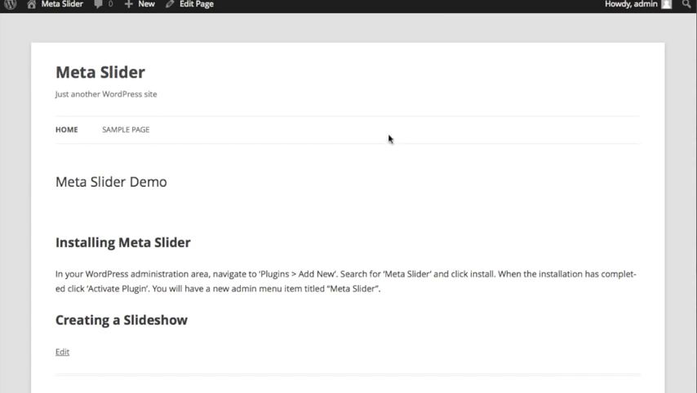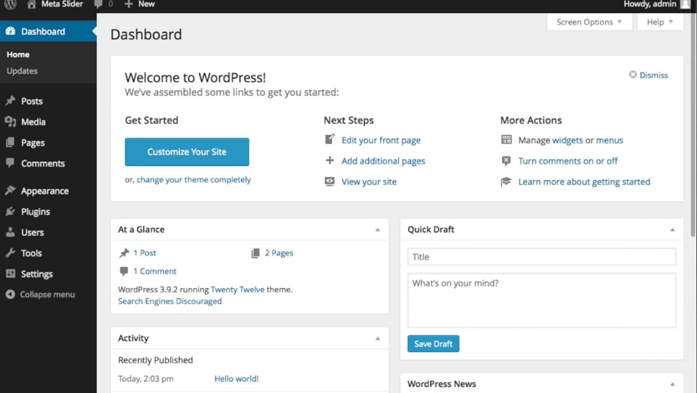So let's say I want to put a slider at the top of the page to just make this a little bit nicer. Well, I'm going to go back to my dashboard and install MetaSlider. And there's really going to be three steps we're going to go through. The first step is installing MetaSlider onto your WordPress site. The second step is creating your slider with your selected images. And the third and final step is actually putting the slider into your page.